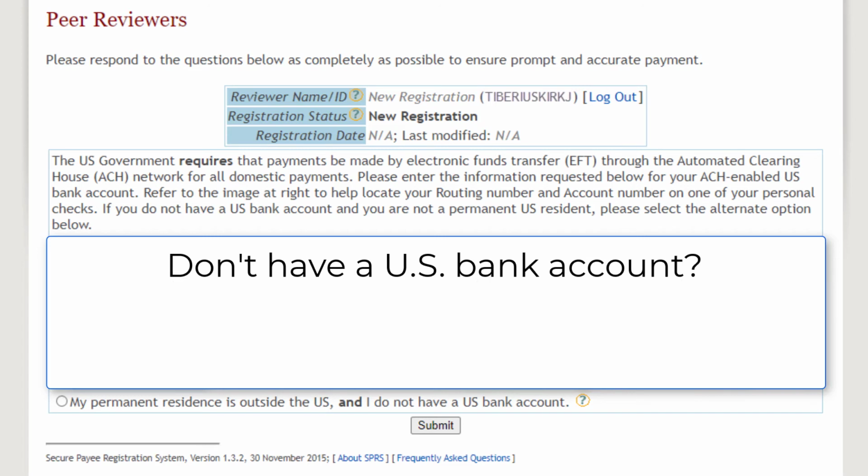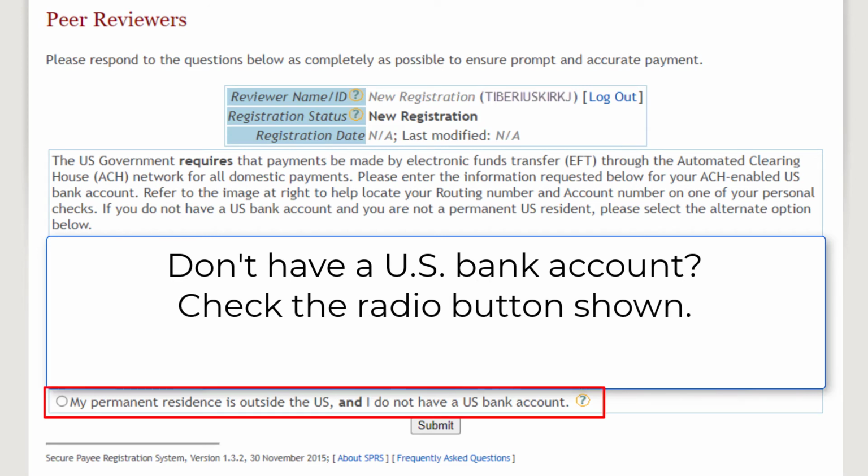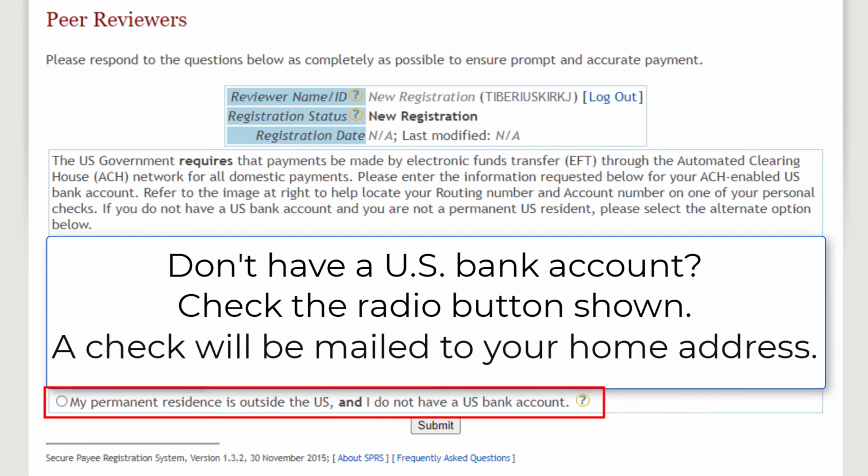If you do not have a U.S. bank account, click My permanent residence is outside the U.S. and I do not have a U.S. bank account. If your registration is approved, a check will be mailed to you to the home address you provided.